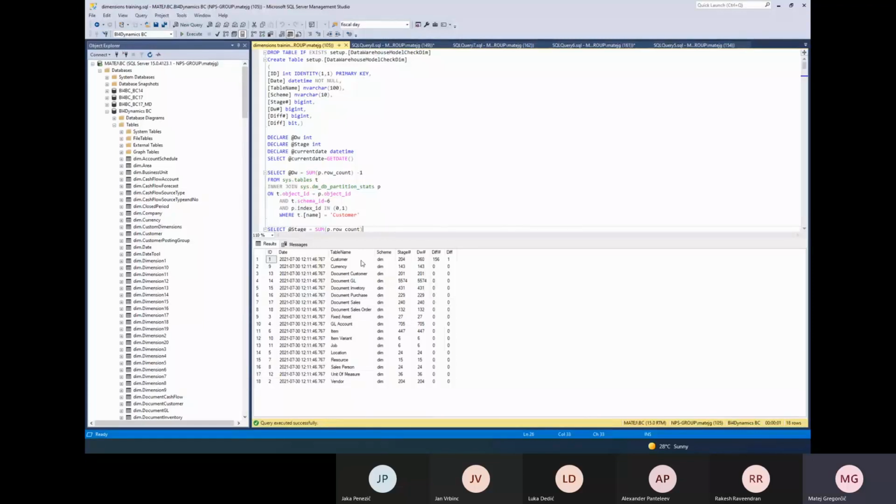Now, what does this mean? What we're seeing here, we have a couple of dimensions, the most important ones: the item, customer, vendor, and so on. And we have the number of records that is coming into the stage and the number of records when we do the transformation process in the data warehouse, right?